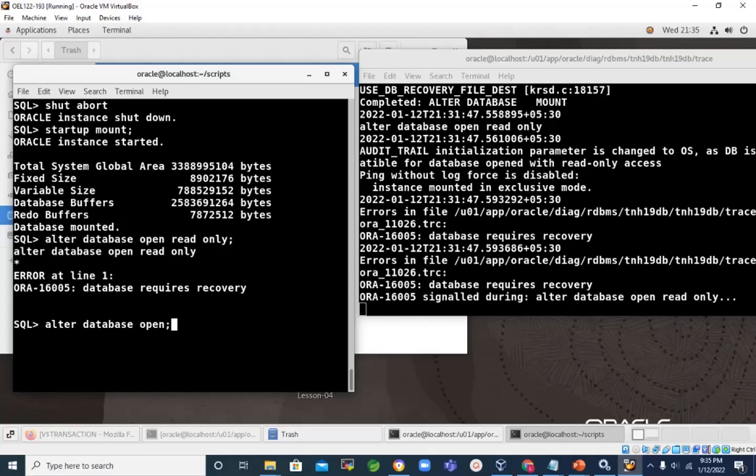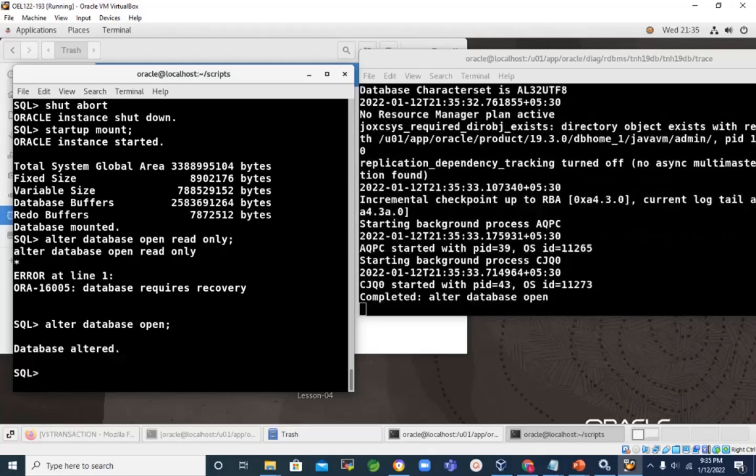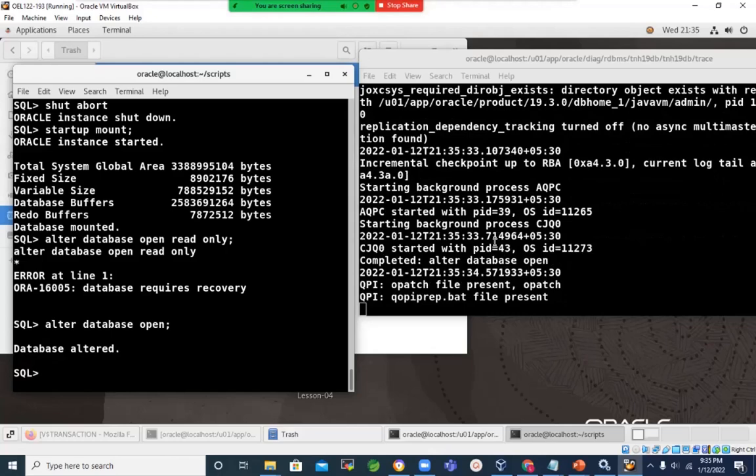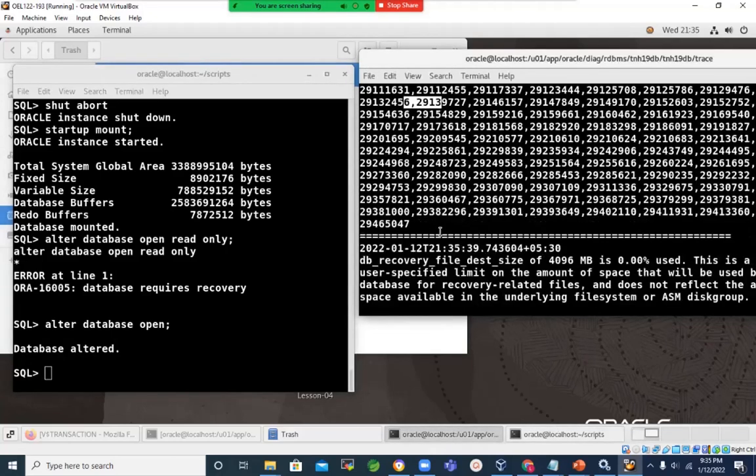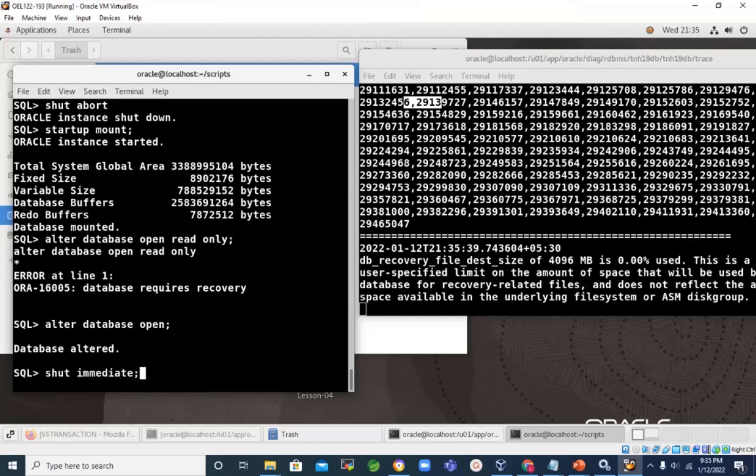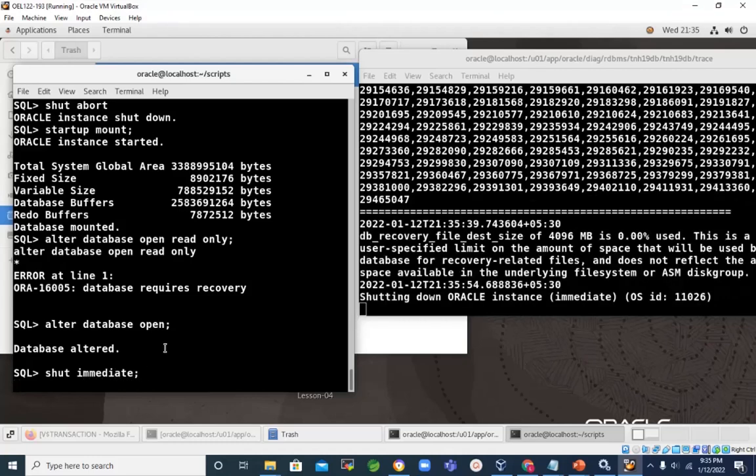So do a normal open. I could explain what is happening on the right hand side, but it is too early. It is doing some recovery, checkpoint and all. Let's understand those things later. Now the database is open. Now I can go for a normal shutdown. Let's do an immediate shutdown. That's okay, not an abort. Shutdown immediate.